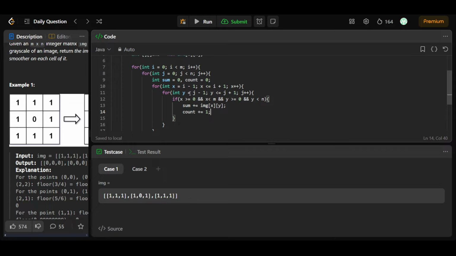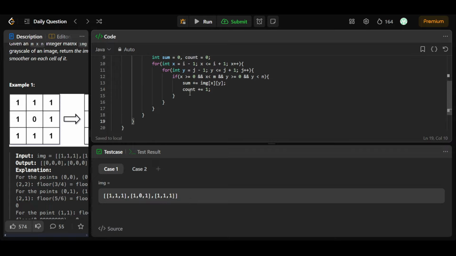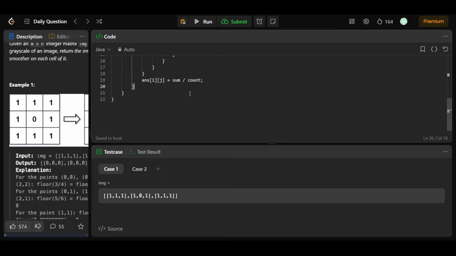Okay, and at the end, in the answer array, answer i j will be updated by sum by count, so it will give us its floor value, and at the end let's just return answer. Okay, so now let's run it.